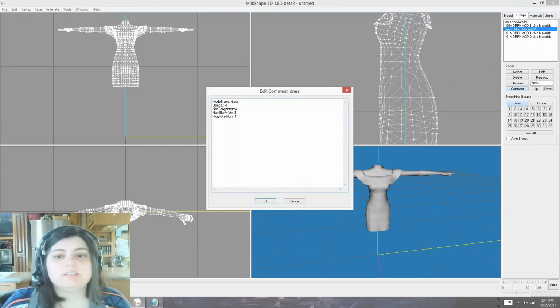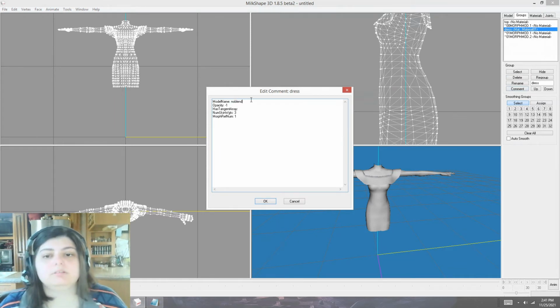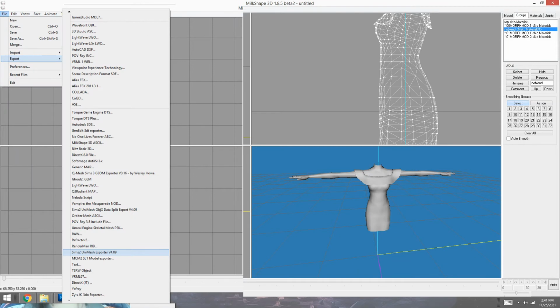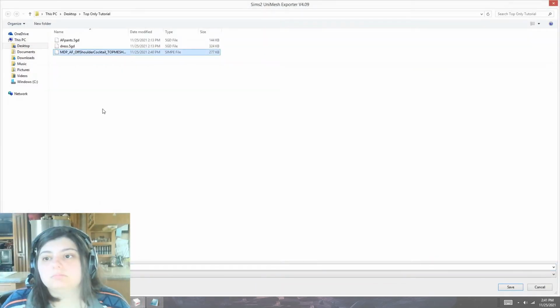Alright. And dress is still dress, and this is going to be renamed null blend. Which I could just rename the names of the file, but nah. Alright, and then save it again. I'm gonna go ahead and recopy this since I almost forgot to do that.